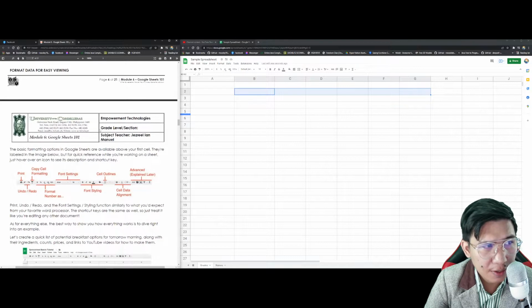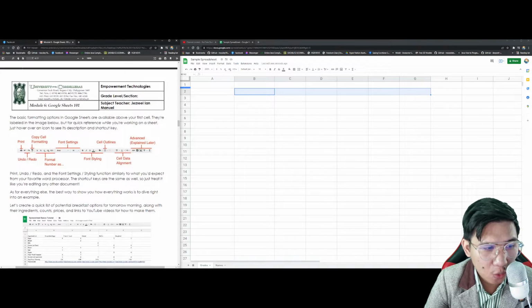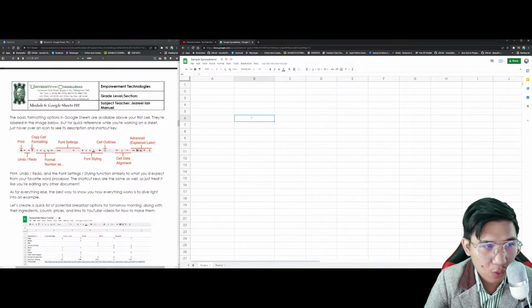Let's try to at least talk about the formatting of data for easy viewing. Now, the basic formatting options in Google Sheets are available above your first cell. When we say formatting options, ito po yan, yung nakikita natin. So, we can actually perform some undo and redo, we can also copy cell formatting. We can also format the numbers. We can also set the fonts, the styling, the cell outlines, the data arrangement here, itong mga to, and itong mga to, mga comments, charts, filters, and so on.